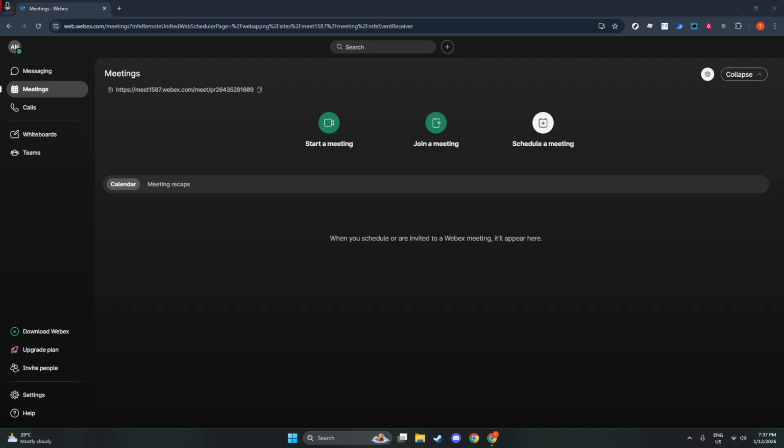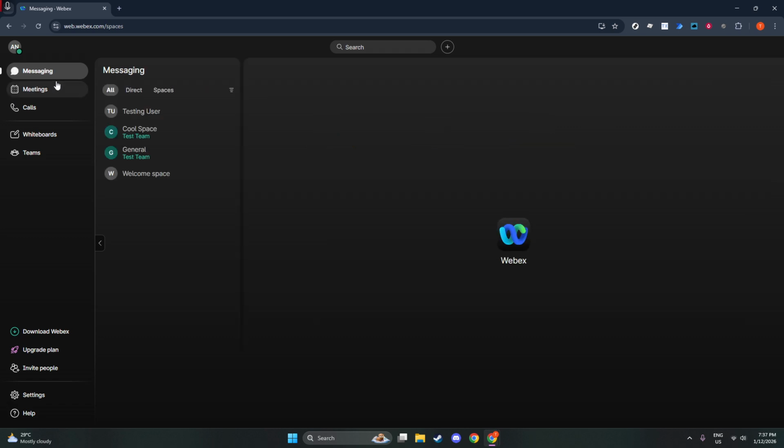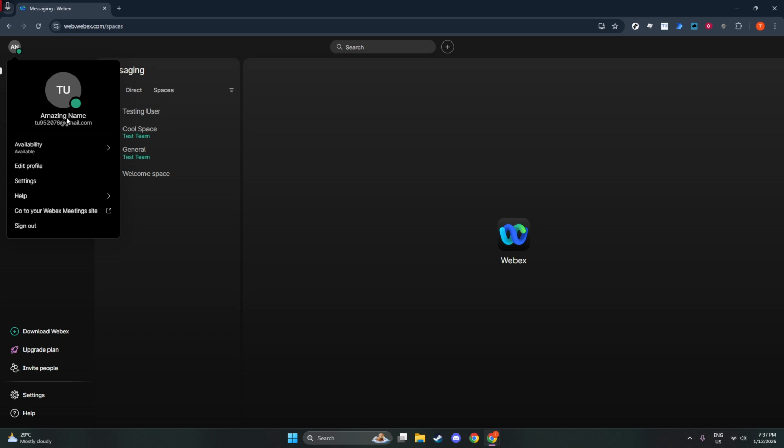your organization. Start by signing in to your WebEx account, either through webex.com or your organization's WebEx site. Once you're in, look toward the top corner of the screen for your profile area. You'll see either your current profile picture or your initials. Click that to open your profile, where you can view and update your details.